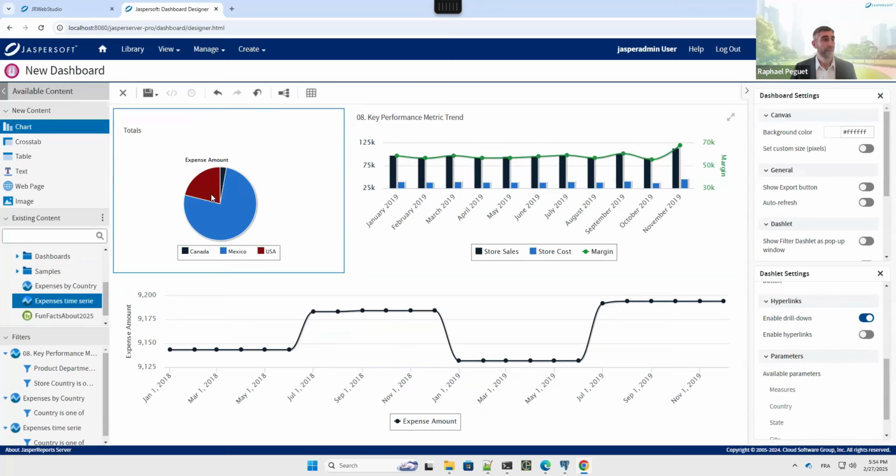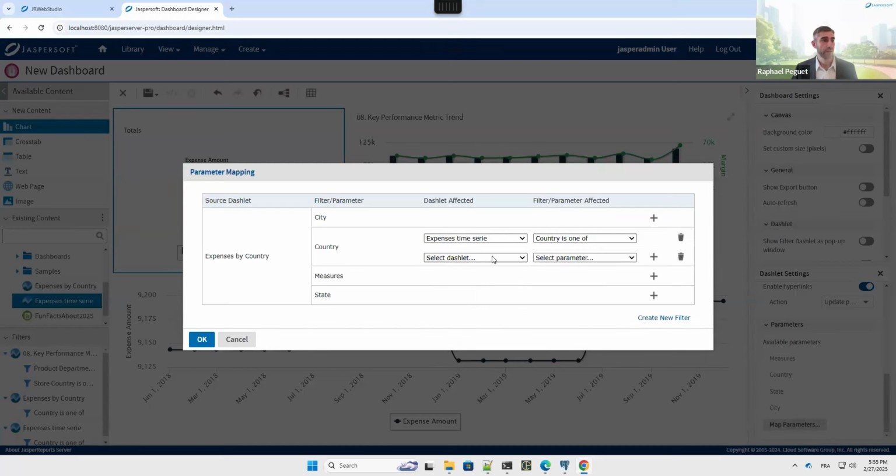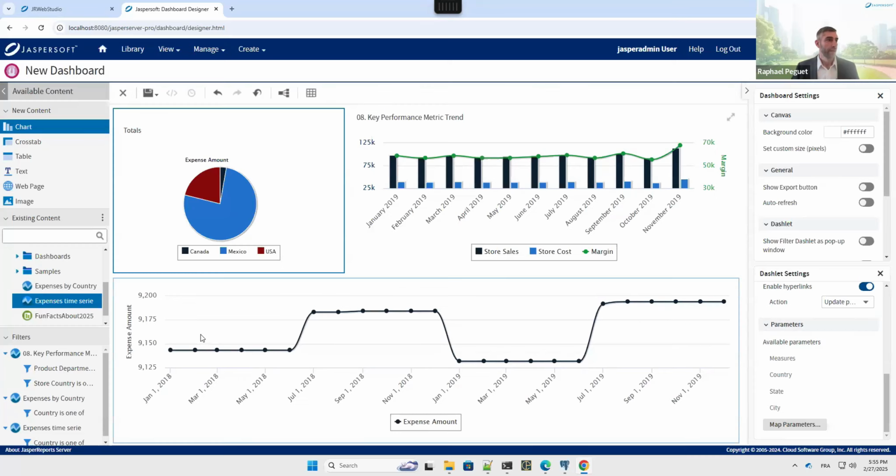So I can select on the country and it shows the specific state in it, but I can also control other dashlets. So for example, with hyperlink, I can control the data in the other chart. So I can control the data in the time series for the country, and I can control the data in my KPI dashlets also on the country.